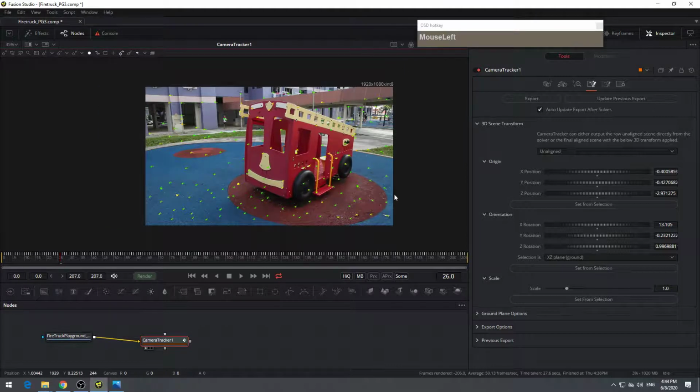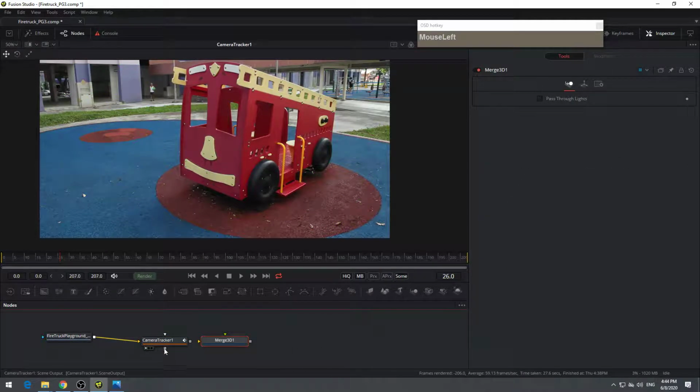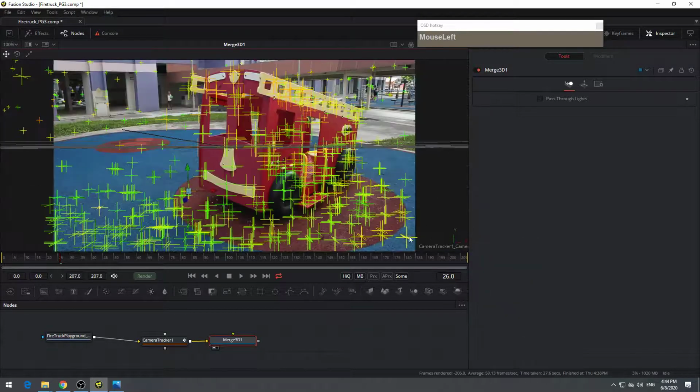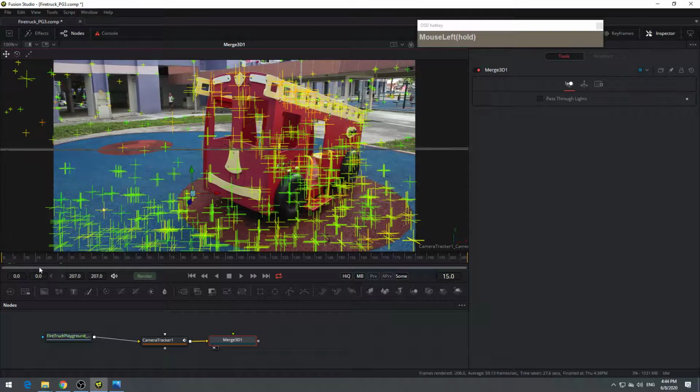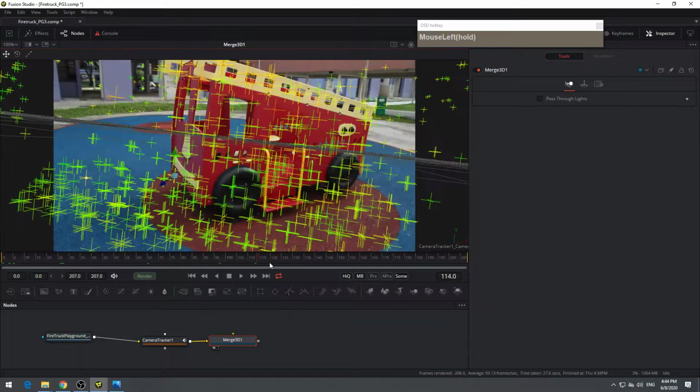I'm just going to maximize this. So I'm going to bring in a 3D merge node, which is here. Then I'm going to connect the output of the solve here. Then I'm going to look through the merge 3D node and right mouse click on the perspective here and click on camera view. And we can see, okay, our lineup actually looks pretty okay.